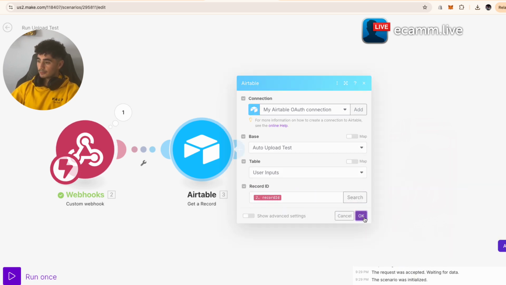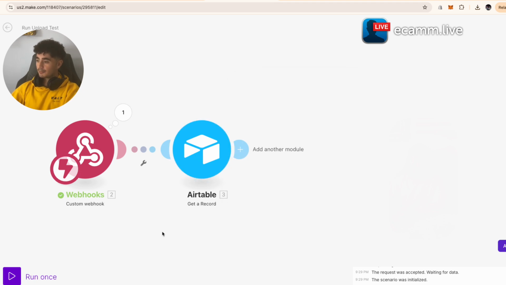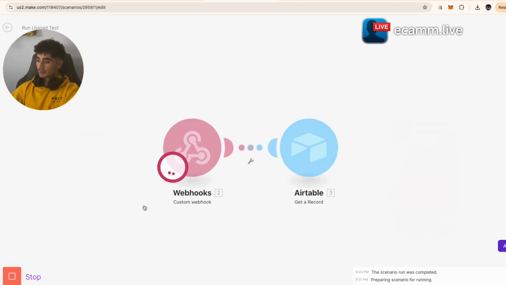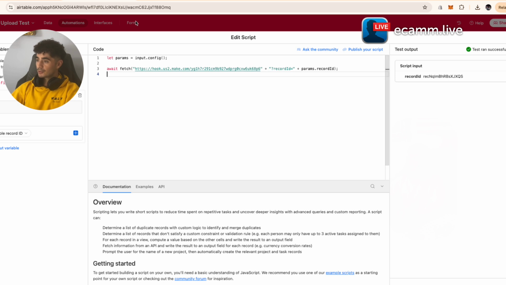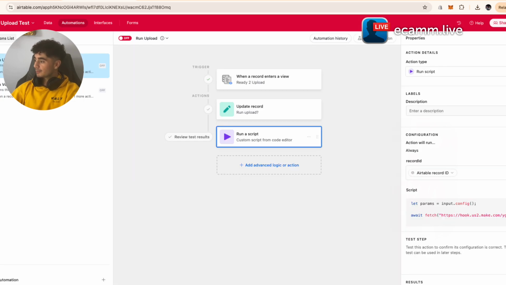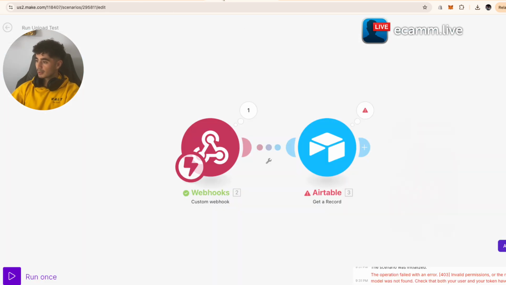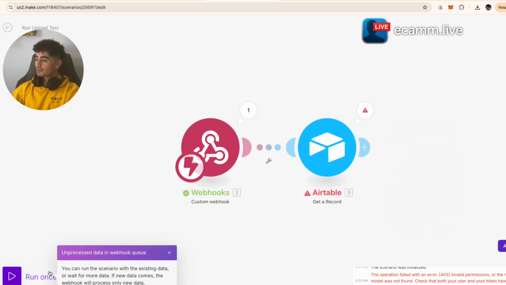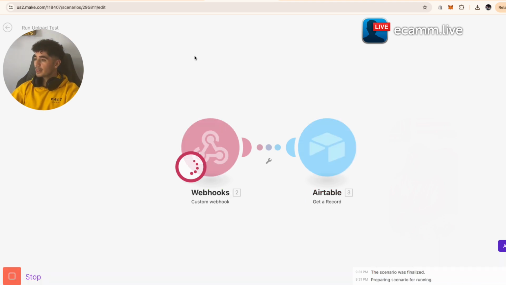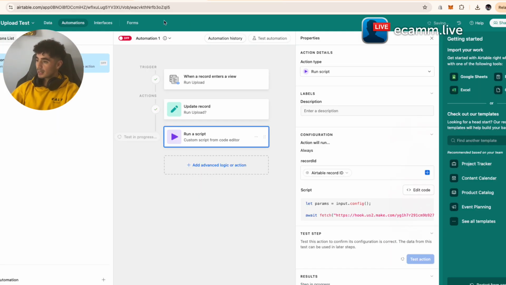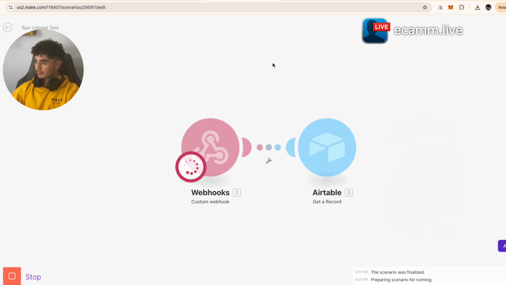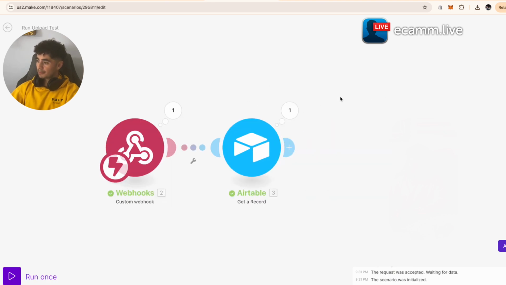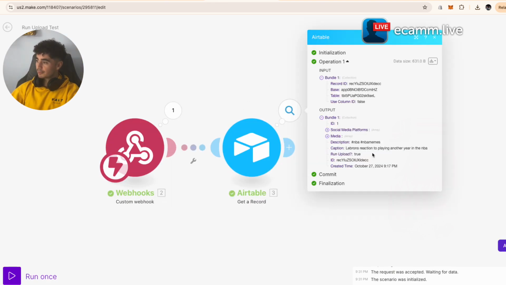That looks really good, but if you guys want, we can test this one more time. We're going to click run automation, go back to our Airtable, and test this action one more time. I made a mistake, wait for new data. Okay, test action. Okay, beautiful. So now we've received the information that we needed.